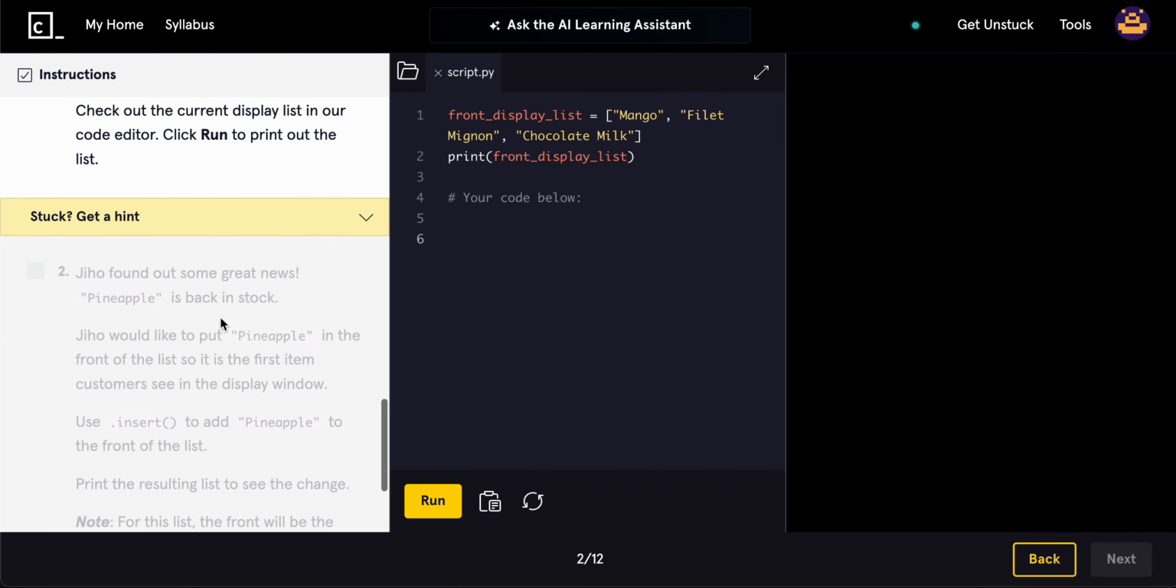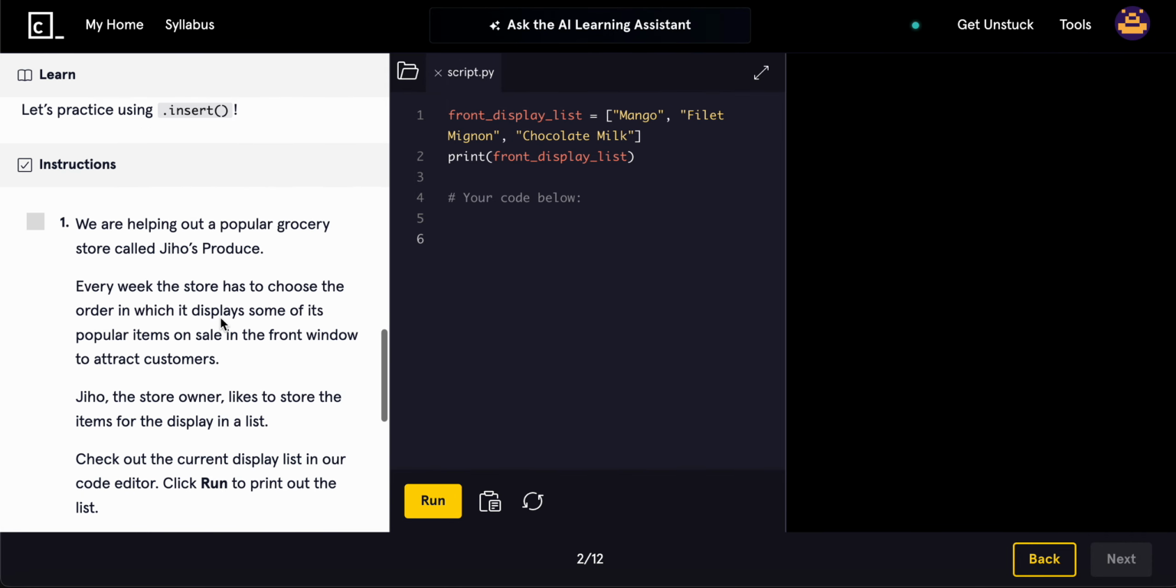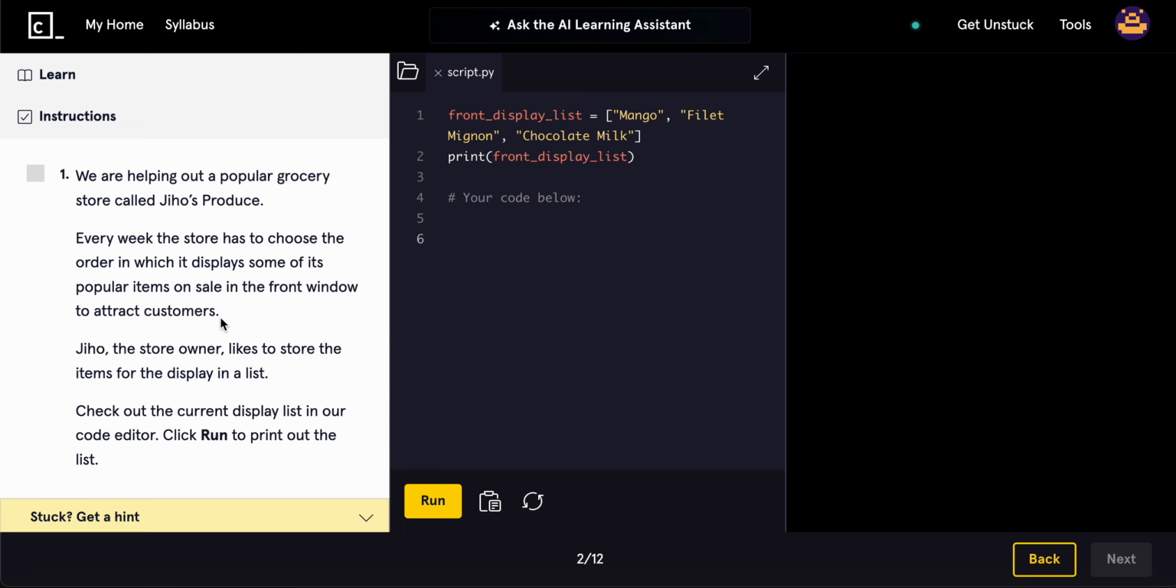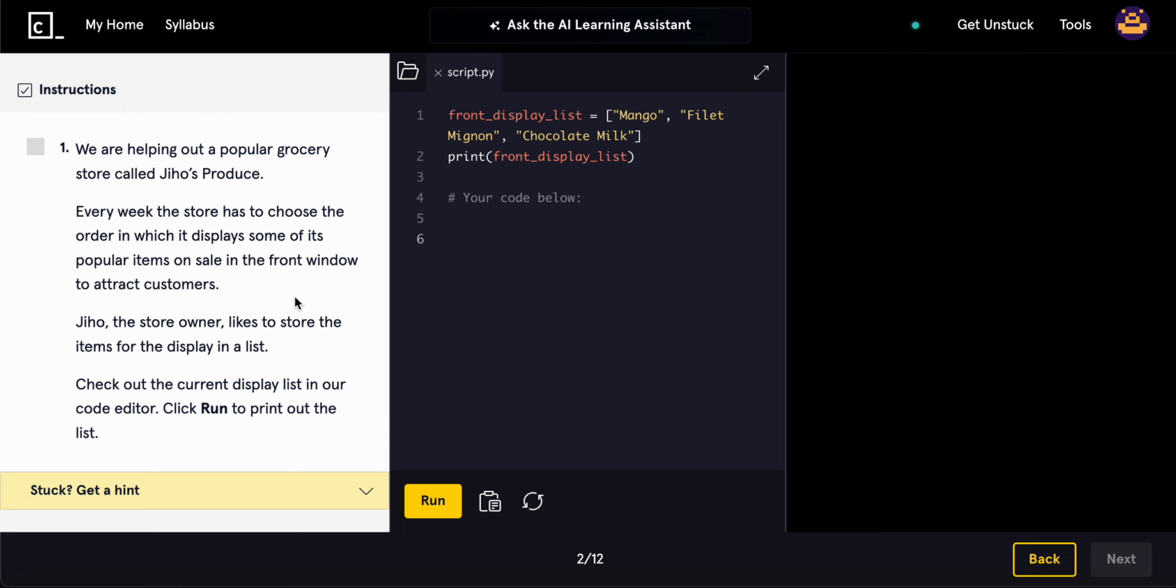And then let's go ahead and work with this a little here. So we are helping out a popular grocery store called Jiho's Produce. Every week the store has to choose the order in which it displays some of its popular items on sale now in the front window to attract customers. Jiho, the store's owner, likes to store the elements for the display in a list. So check out the current display list in our code editor, hit run.